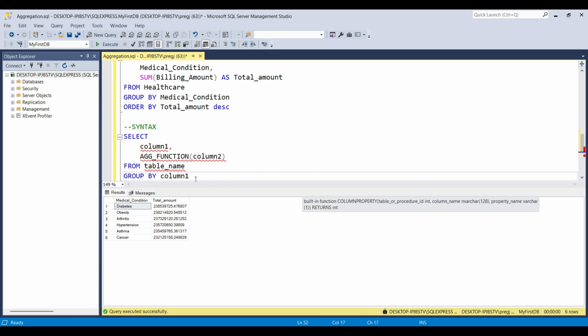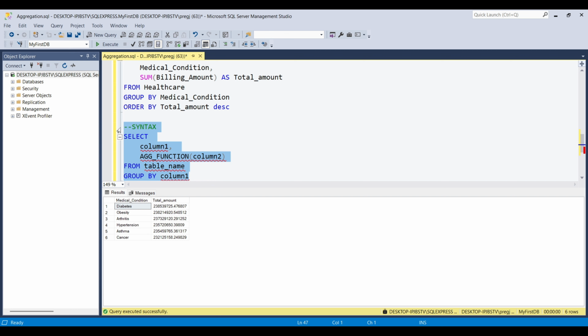So you can keep this syntax in your notes. Anytime you want to write the group by, you just come to this syntax. So it will guide you on which one you are writing first and which one you are writing second. So you don't group by column 2 instead of column 1.